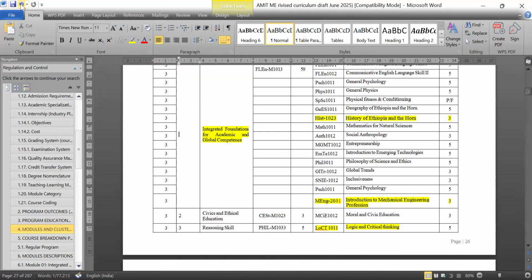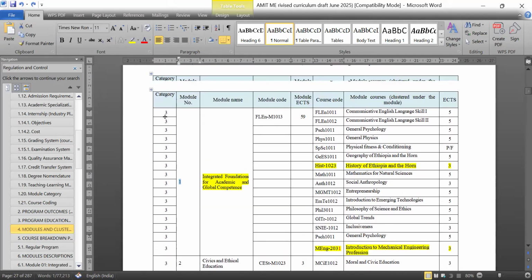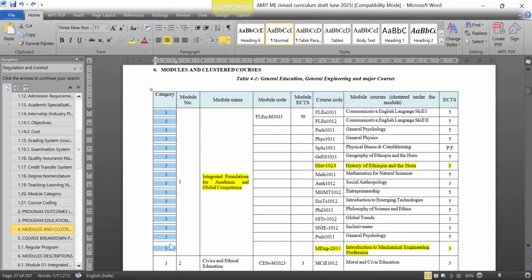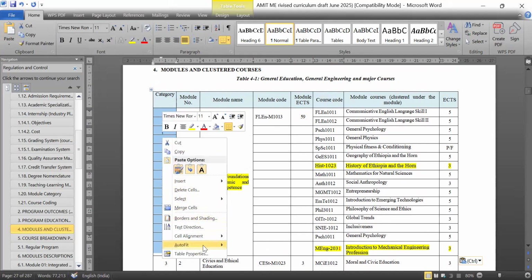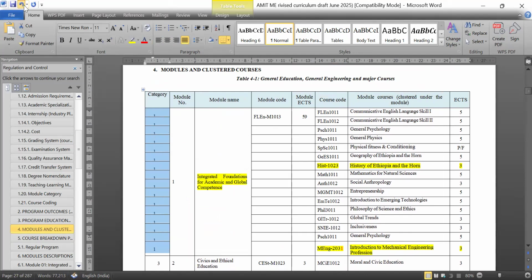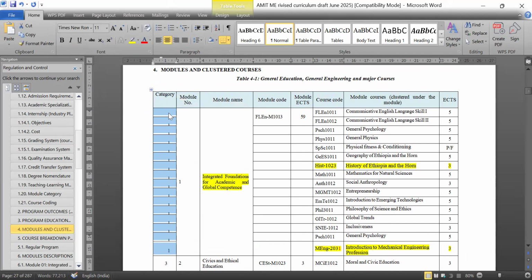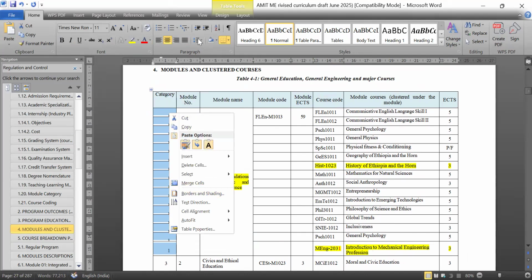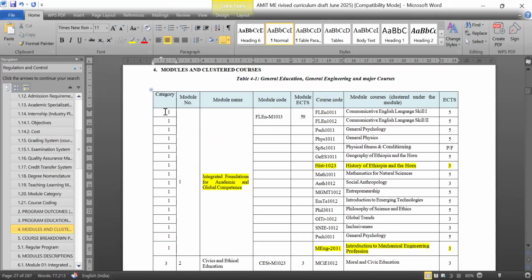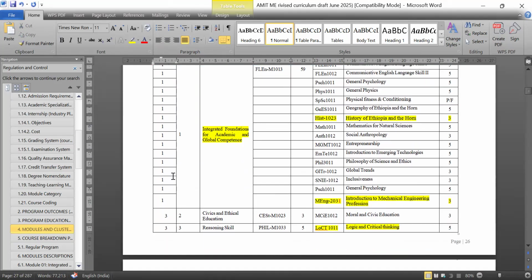Category 1 is our basic. So these are all basic. We can make it how we want, just the basic one, or we can make it the advanced one. So now you can see this we made as category 1, the basic one.